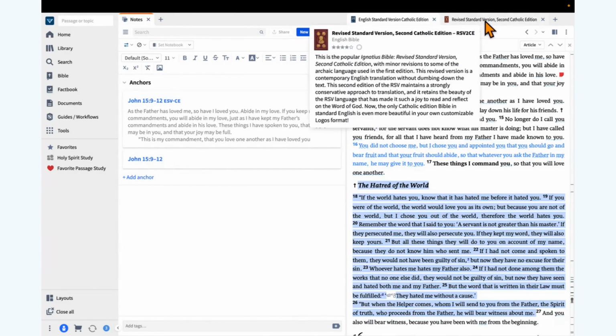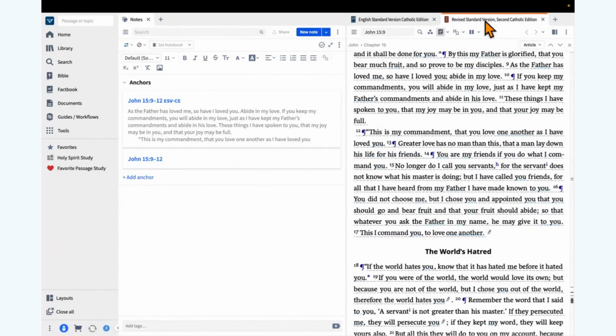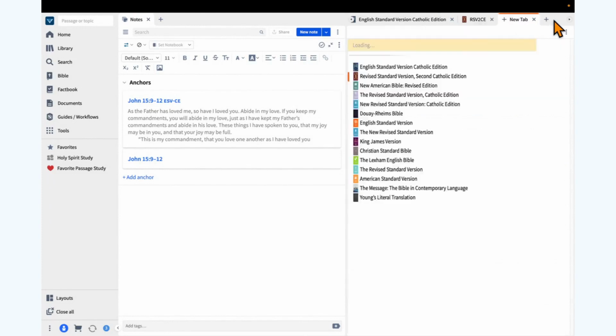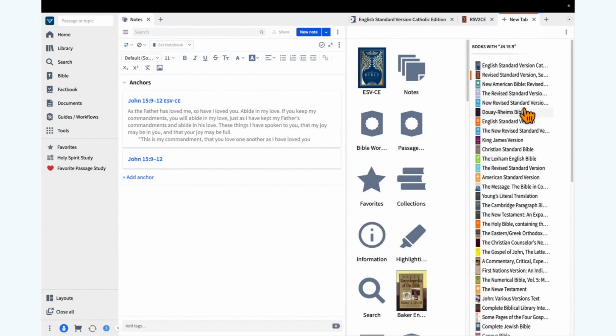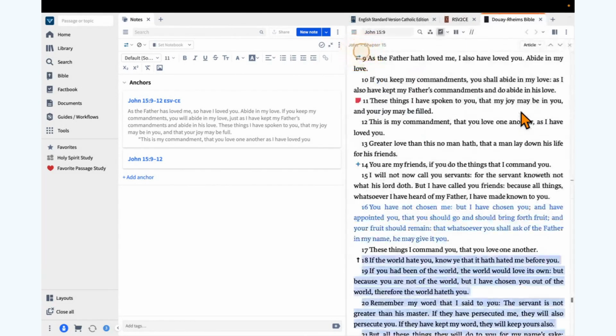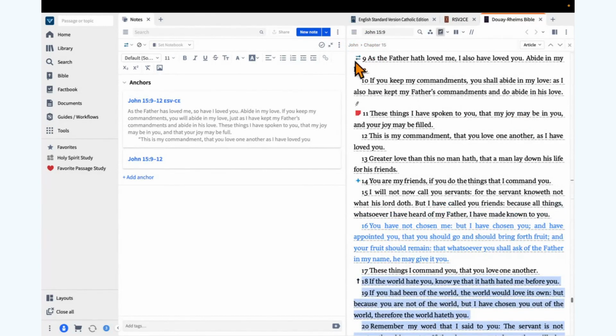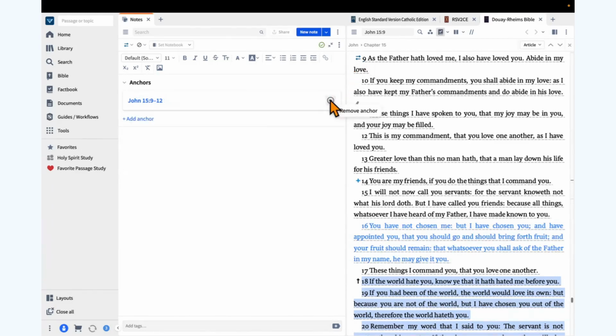But you'll notice if I navigate over to my RSV or any other version of the Bible, let's open up another version for example. Let's go ahead and open up Douay-Rheims here. You'll notice I have this note available to me here. And as I hover over it, it's not a corresponding resource. It's actually anchored specifically to this reference. So it's going to be visible on any copy of the Bible that I open. So I can go ahead and remove this anchor, and it's anchored strictly to that reference.